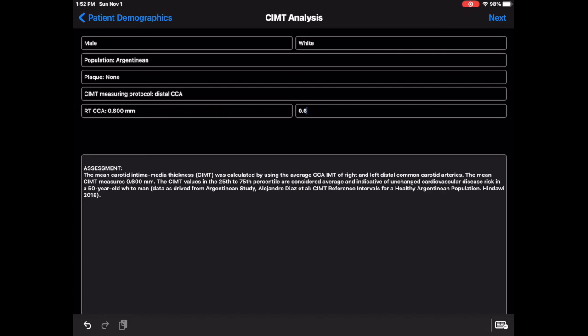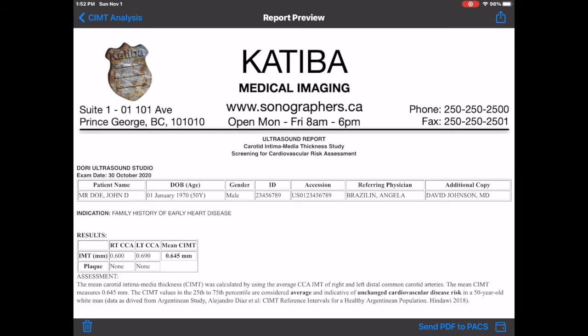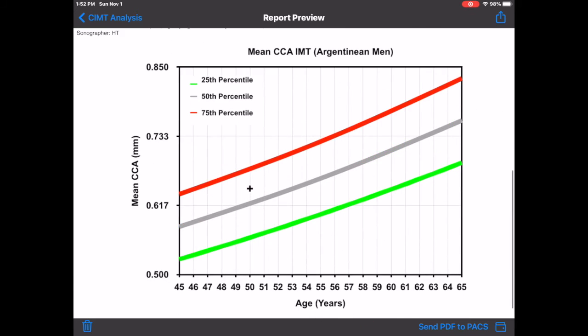The structured report will automatically be created. You can modify the report if you wish to. Otherwise, tap Next to see the final report. The final report will include a graphic representation of your patient's CIMT compared to normal CIMT values for the same age, race, and gender in that community.